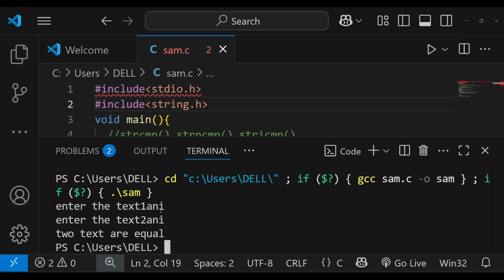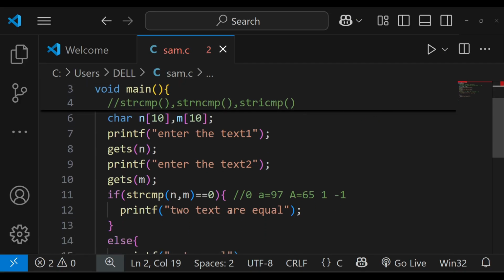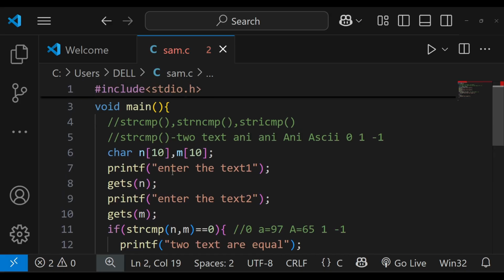So I'm giving the same example, any two texts are there, two texts are equal. This video seems a little fast, because this is not a communication skill class and I don't want to waste your time on other things. I just focus on clearing your concept of strings. Okay, so this is your text 1, this is your text 2, and in this way you are going to compare. If they give you 0, then the two texts are equal, otherwise they are not equal. This is about strcmp. That means it is comparing the two texts together.